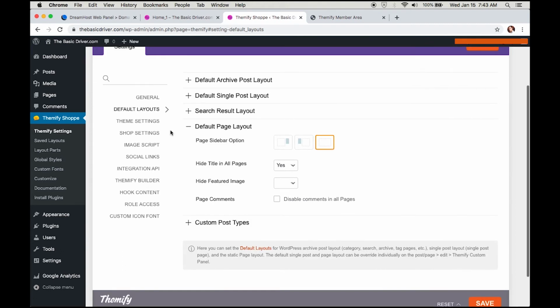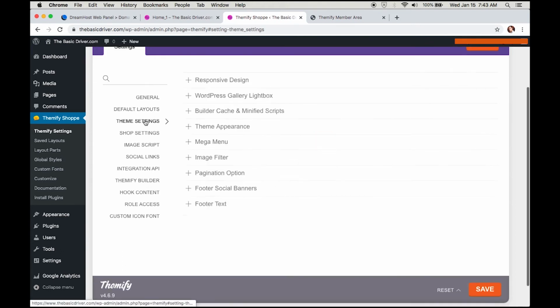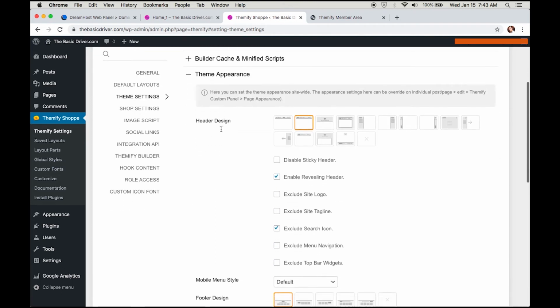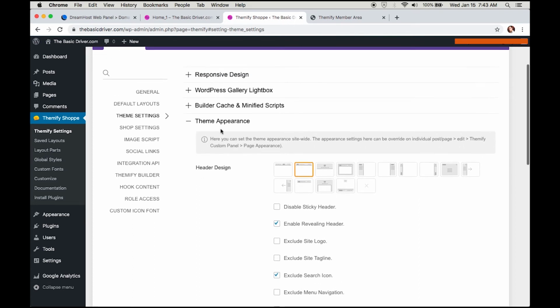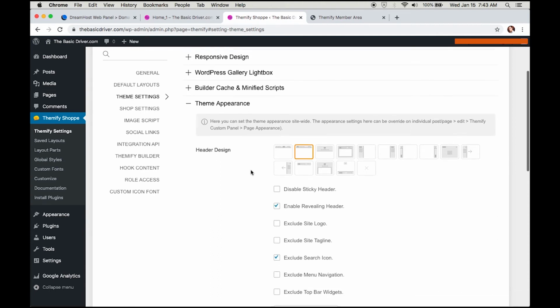Now let's go into theme settings here. We're going to go into theme appearance, and here is one of the most important parts as well. You can check out everywhere else, especially responsive design. It should be set up already. But here is one of the most important parts here.